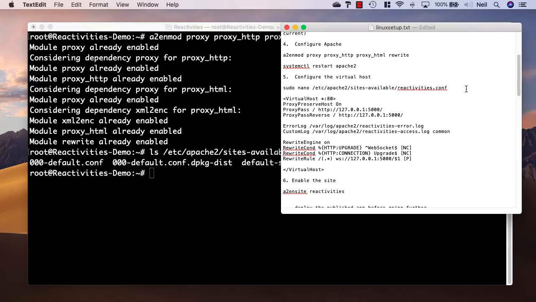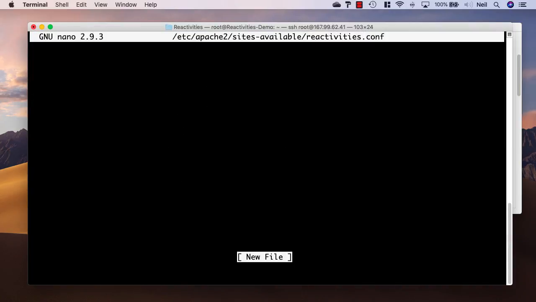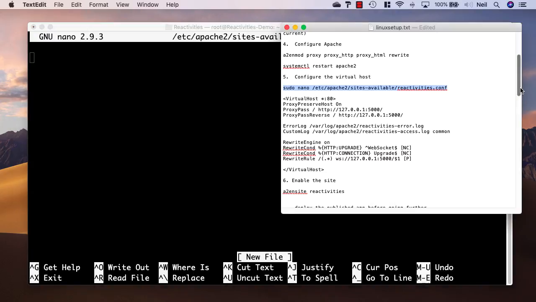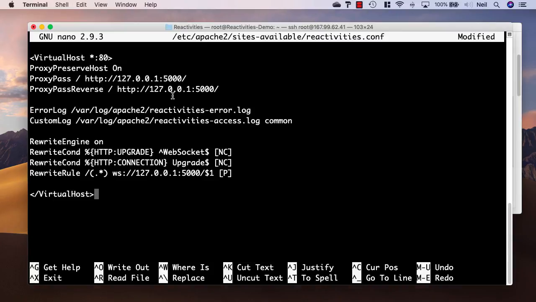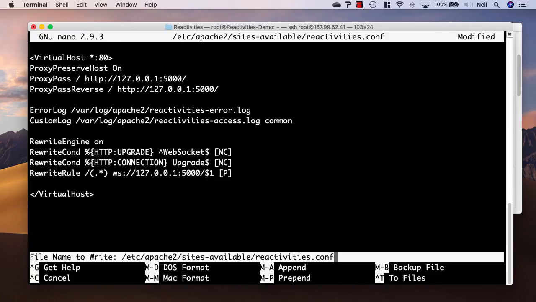So let's do this first of all. Let's copy this command and paste this one inside so that we open up the text editor, and then let's take our virtual host configuration and paste this inside here. And this should be good, so we can save this. I'm just going to press Control and X to exit and say yes to save the changes and press return.